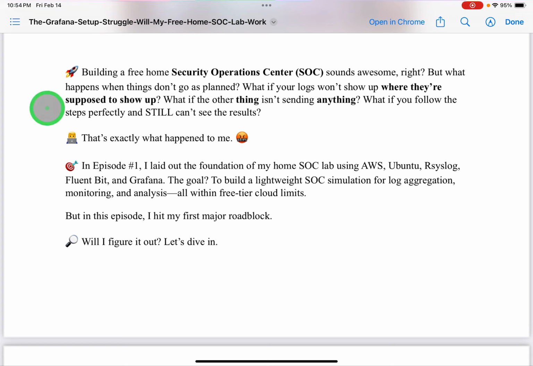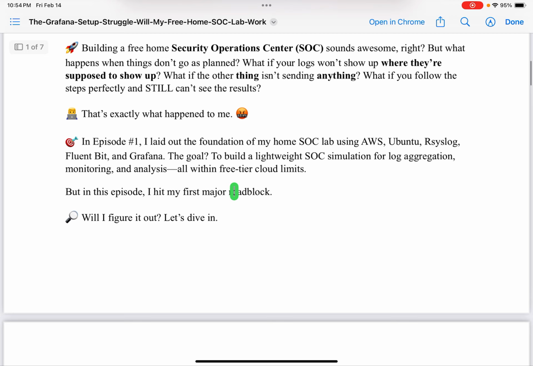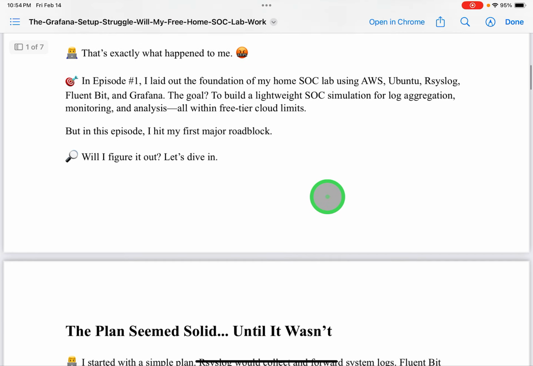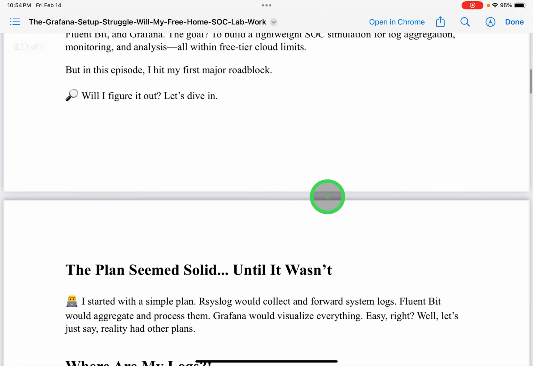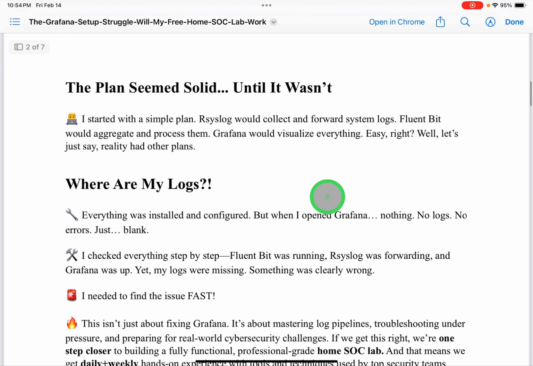In episode number 1, I laid out the foundation of my home SOC lab using AWS, Ubuntu, Rsyslog, Fluent Bit, and Grafana. The goal: to build a lightweight SOC simulation for log aggregation, monitoring, and analysis, all within free tier cloud limits. But in this episode, I hit my first major roadblock. Will I figure this out? Let's dive in. The plan seemed solid until it wasn't.